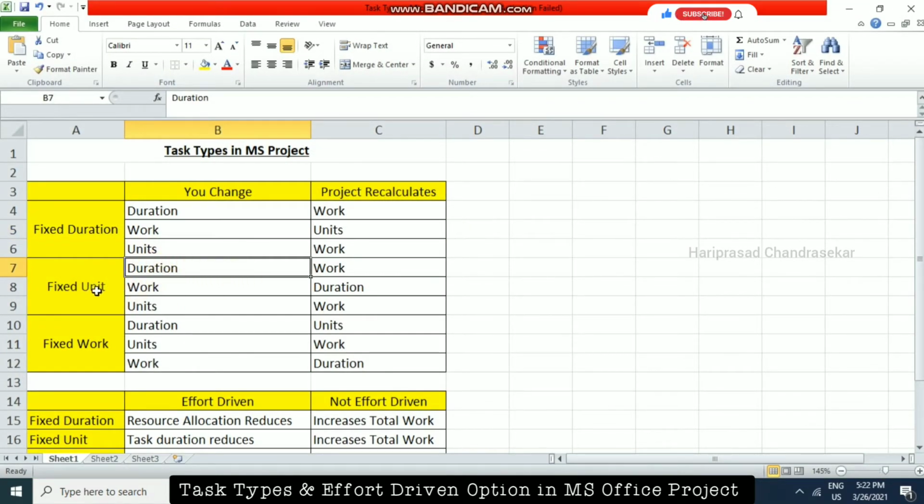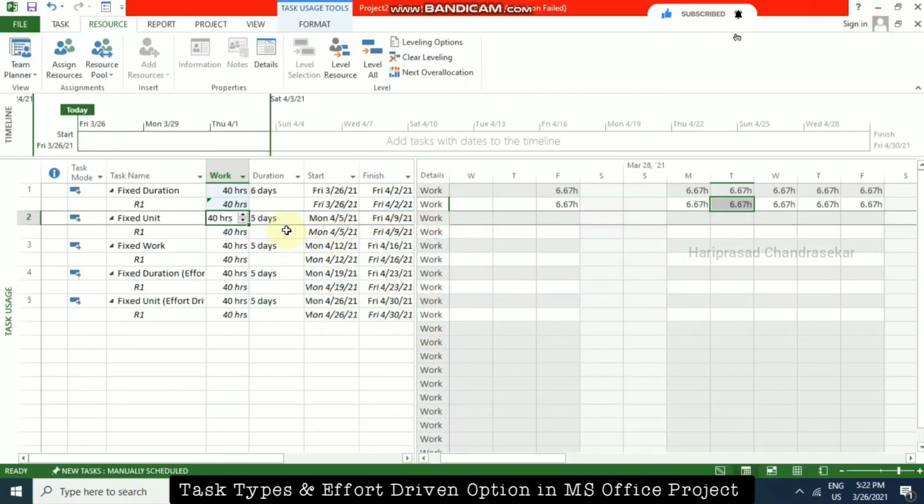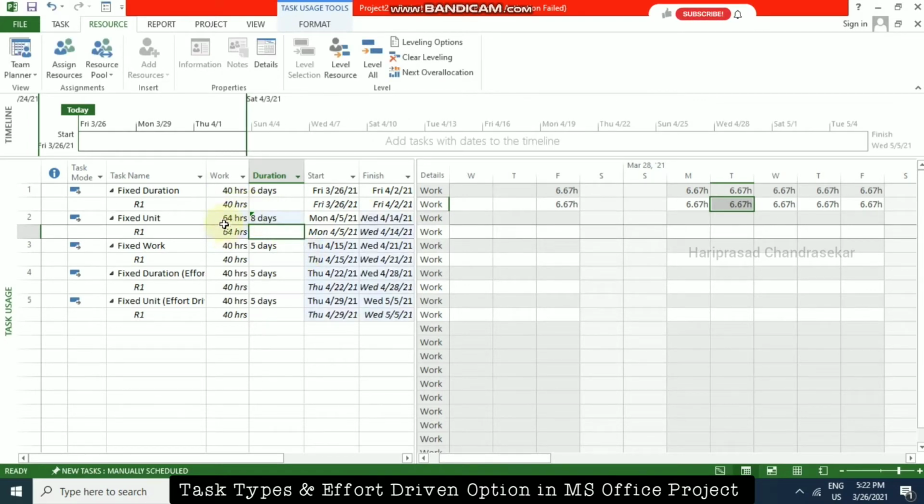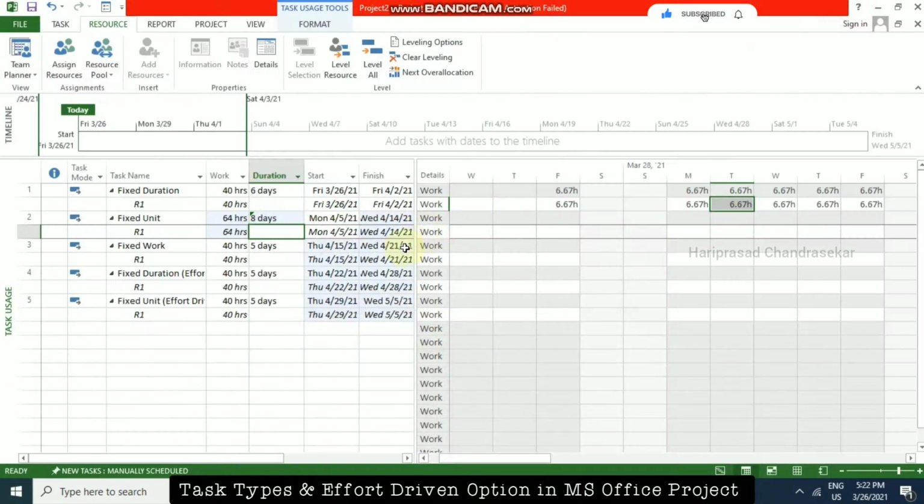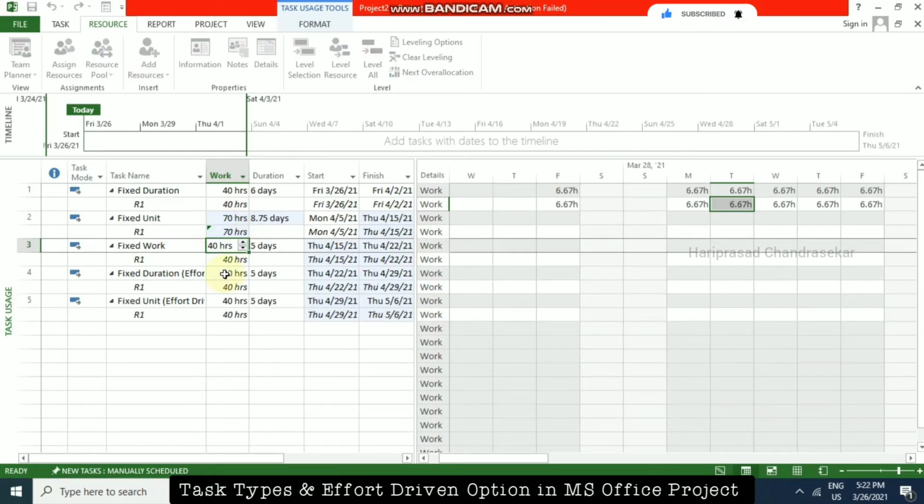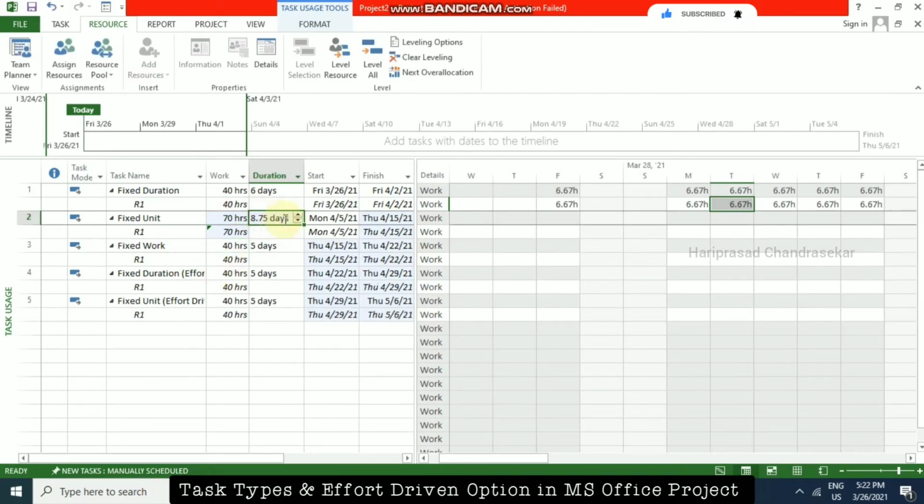If you have the fixed unit task type and you change the duration, then work will change. I'm just going to put 8 days. So work also gets changed. But if you change work, duration will change. So I'm going for work. Again, I'm going to put 70. We can see the duration changing.